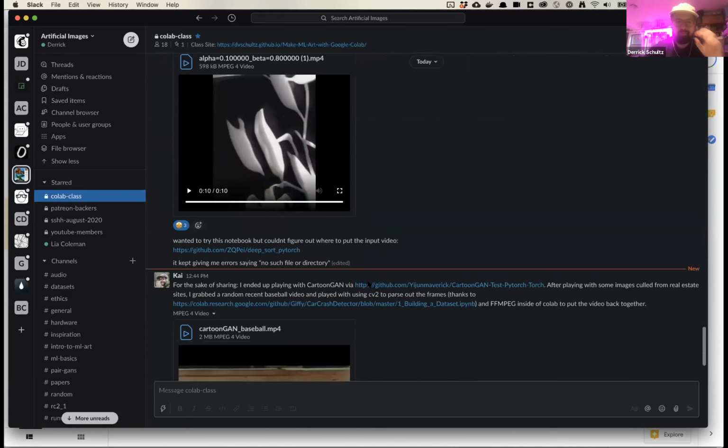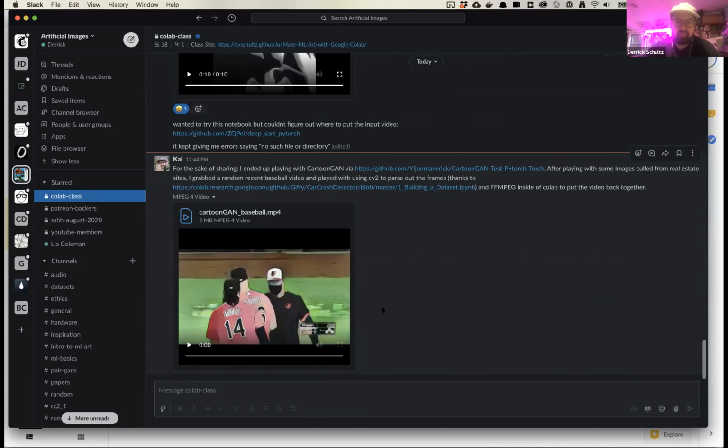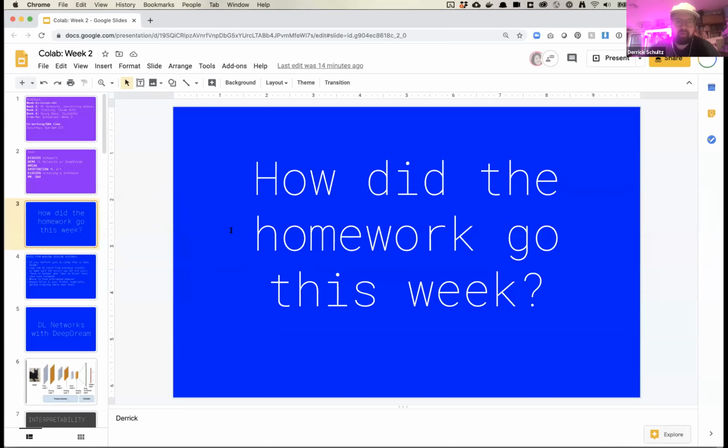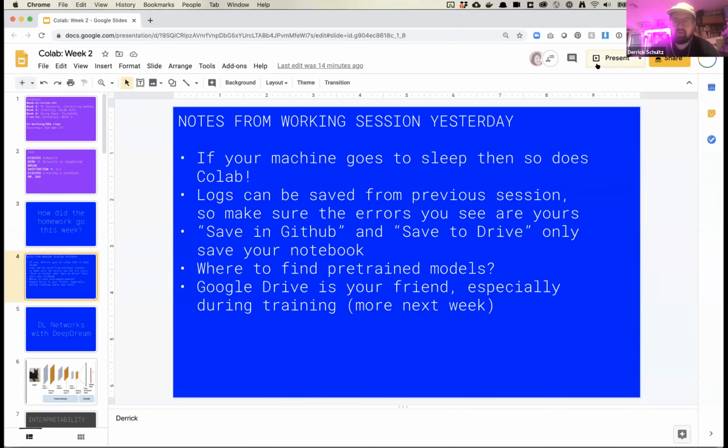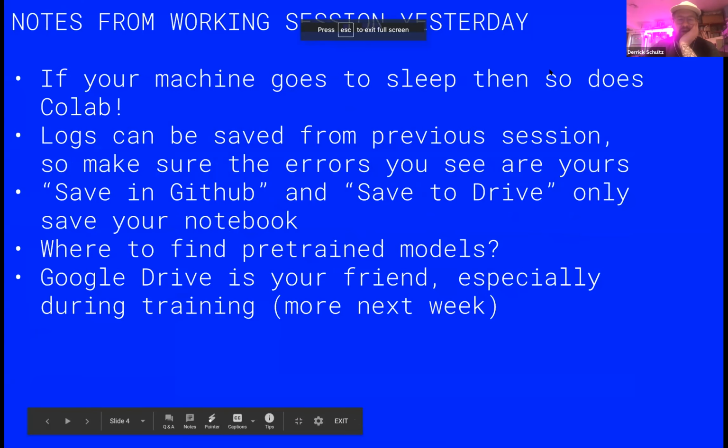Okay, cool. Because I know we want to keep moving, I'm going to quickly touch on a couple other little things that we talked about in our co-working session yesterday.